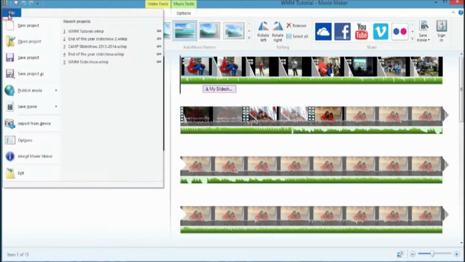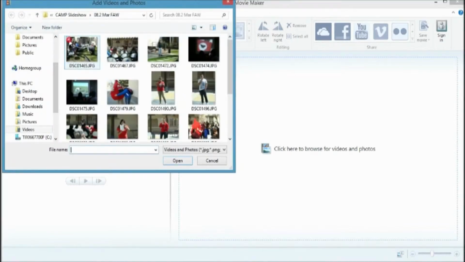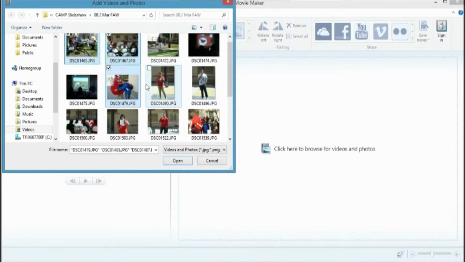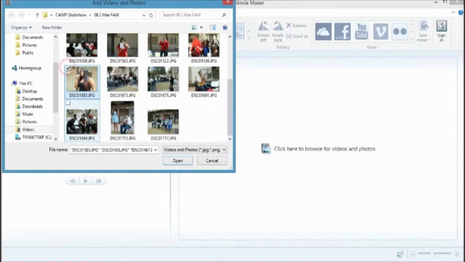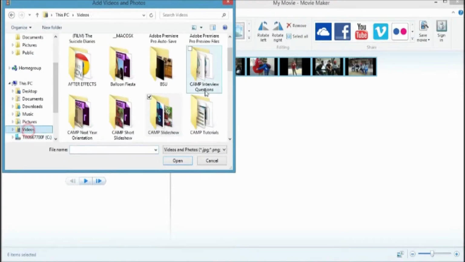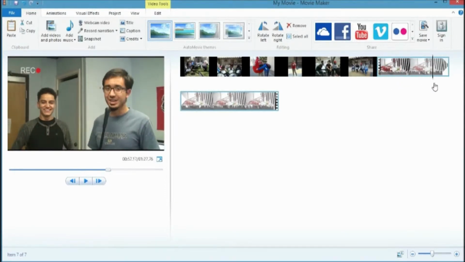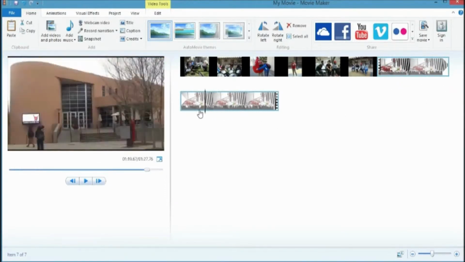So we're going to go to the file here, say new project. Alright, so we can click here to browse videos and photos, or we can go to this button right here. I'm just going to click this button since we're already here, and I'm going to select the pictures I want. I'm going to maybe pick these, pick this. So I have some photos in, and I'm also going to add a video. So I'm going to go again here, and probably click video. Alright, now I have this other video going on of an interview we ended up doing.